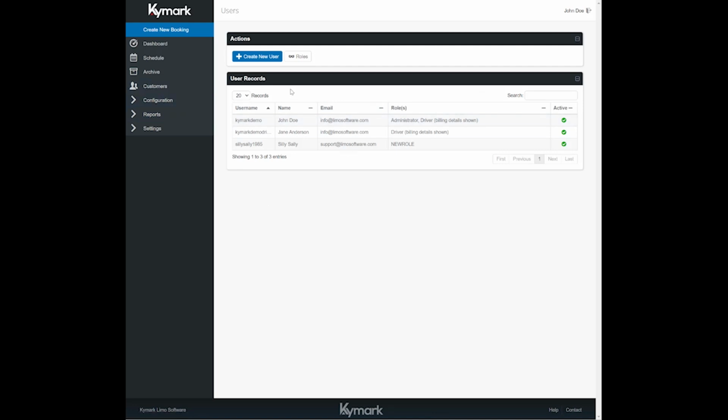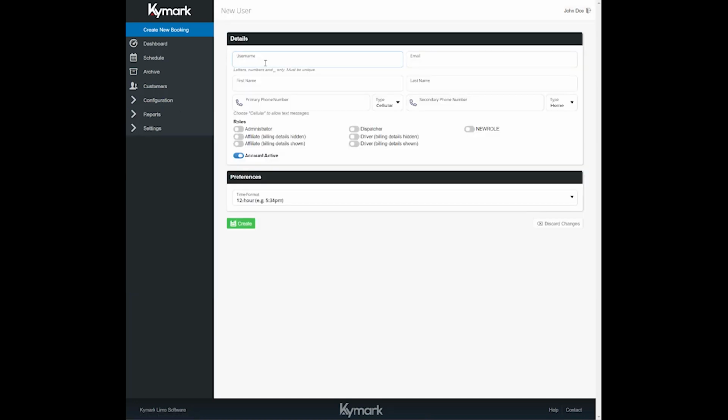In this tutorial, we're going to show you how to create a new user and give you a brief explanation on roles and also any of the role permissions that you might set up. So let's go ahead and click on Configuration and then Users. Once on this page, you can create a new user by clicking Create New User in the Actions section.